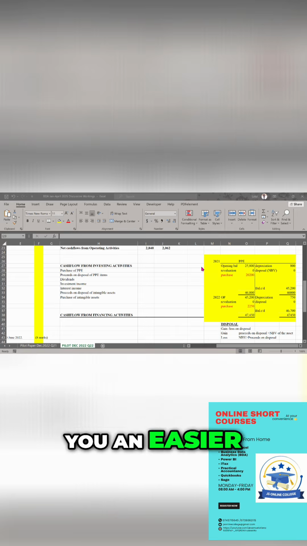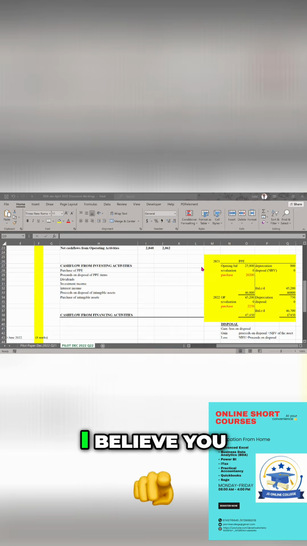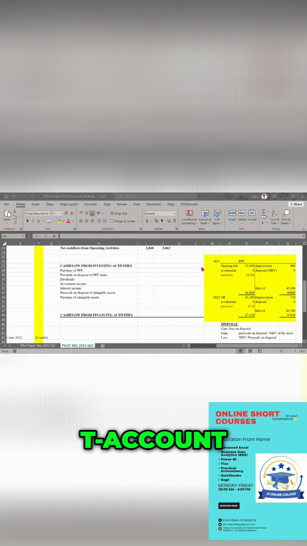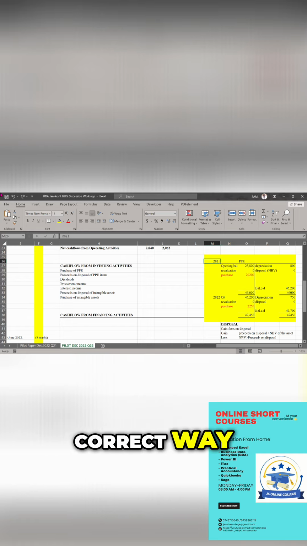I'm giving you an easier way to avoid the T account. I believe you can also see the time the T account is taking. It's taking quite a bit of time, and whatever it is doing here is very easy. The concept here is very easy. It's very simple. T account is just complicating it. It is the correct way, but it is complicating.